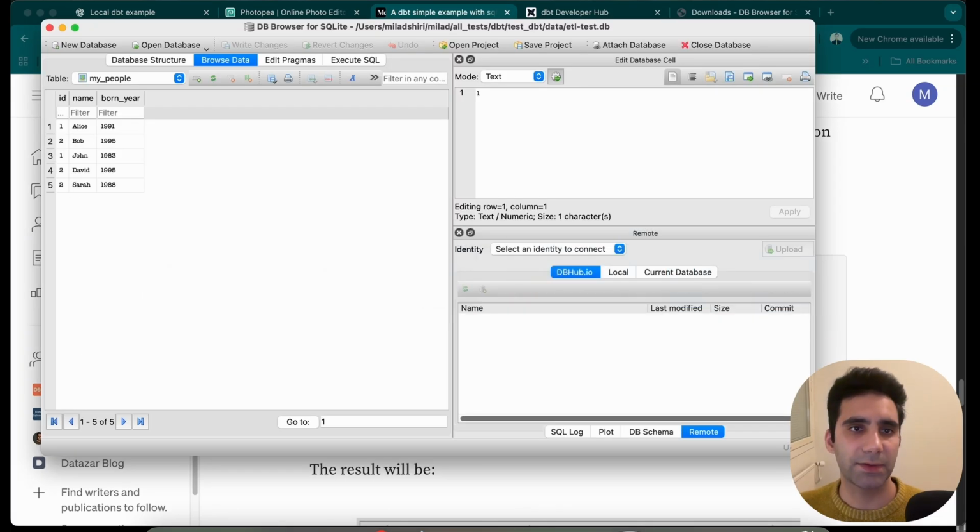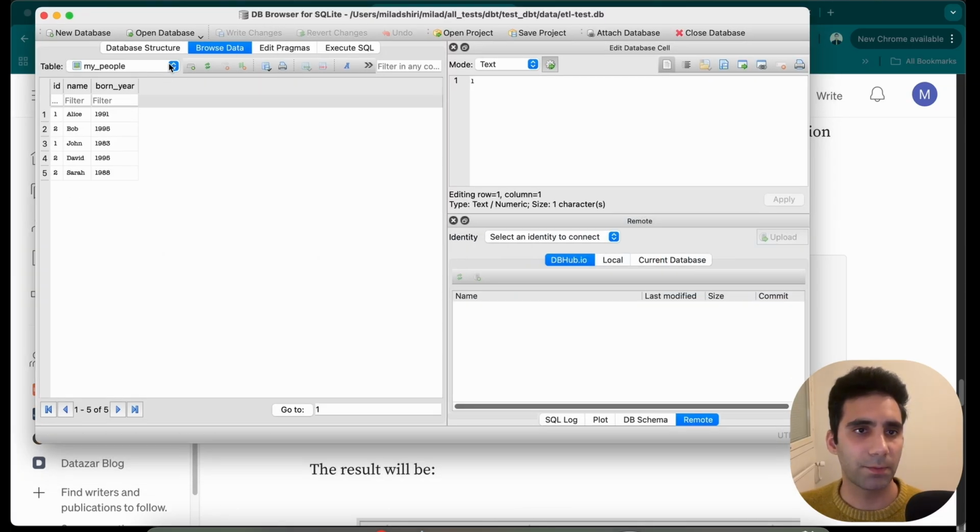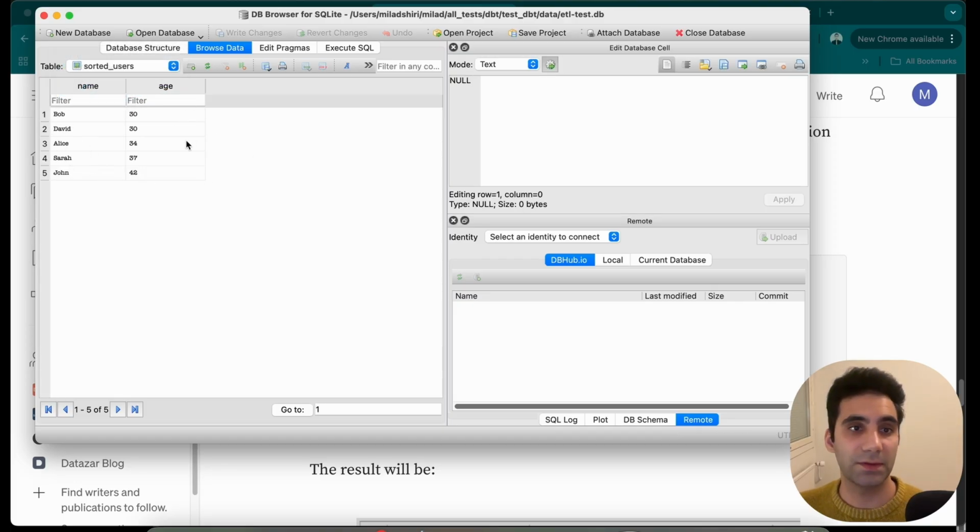Let's get back to this DB browser. And here if I refresh and if I try to look for the new table, which is sorted users, I'm gonna find this new table with the sorted data the way I want it. And that's it. That's the main idea behind using dbt. Of course, there are a lot of other features. This is just a really simple example of what we can do with dbt.